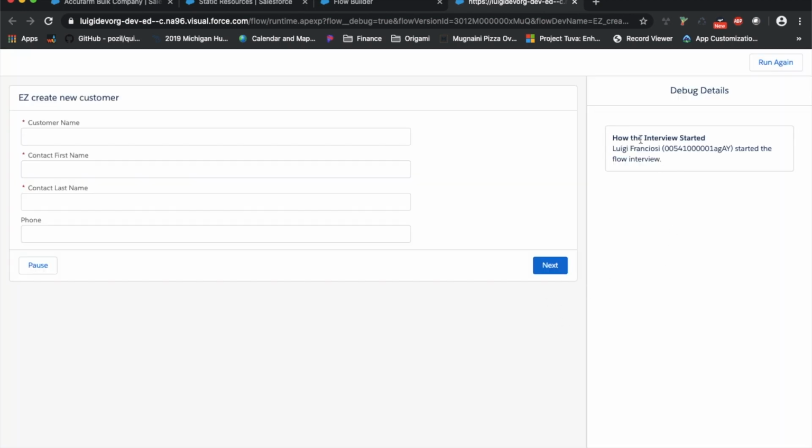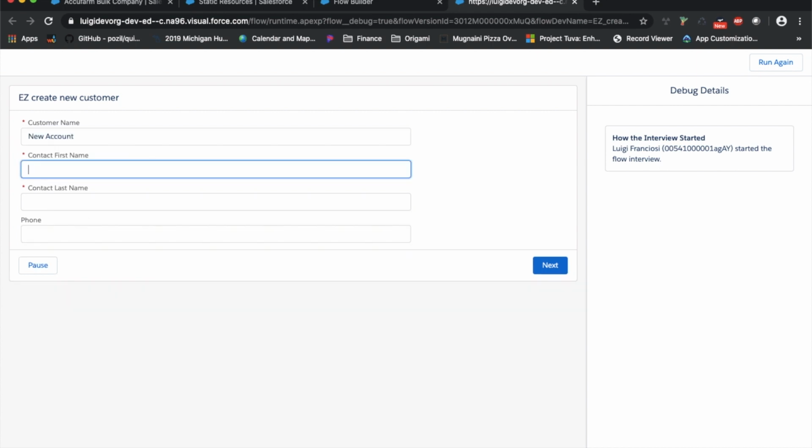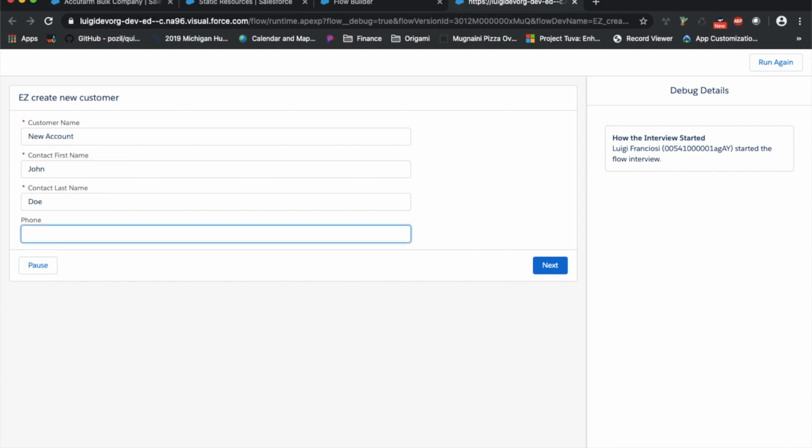And I can see here, right, as I was talking about earlier, I have an interview that has started. And this is the flow. This is what the users are going to see, right? So here's my header, here's my footer, and here's my screen. New account. And I'm going to say John Doe. And in this case, I'm going to put in a phone number. And now I'm going to click next. So if everything works correctly, I'm going to create a new account and a new contact.